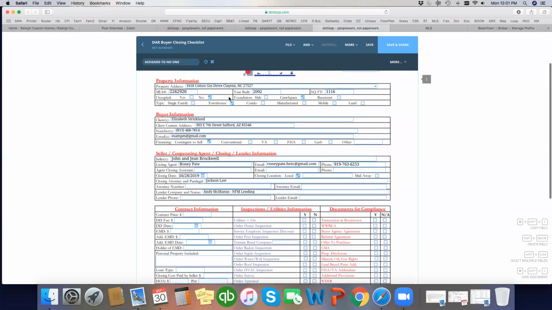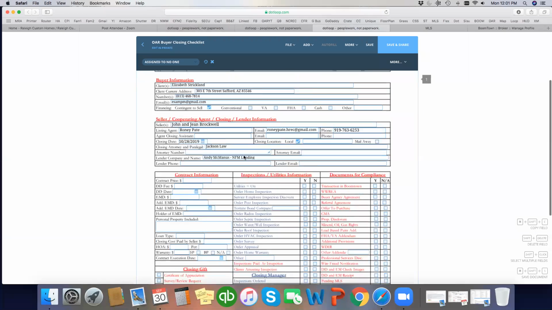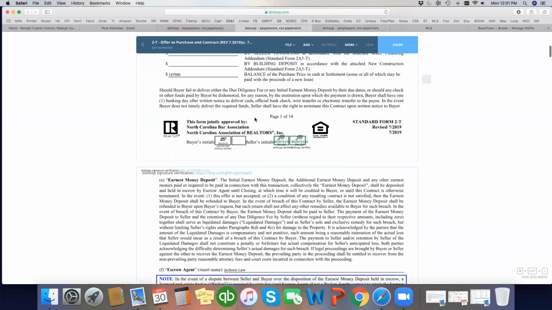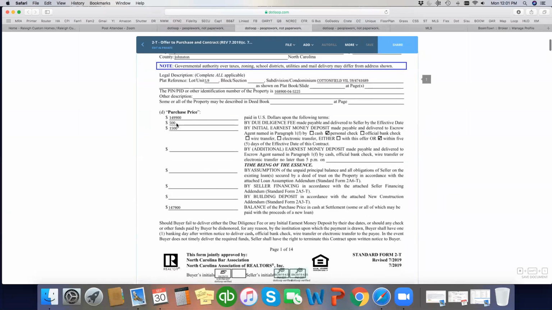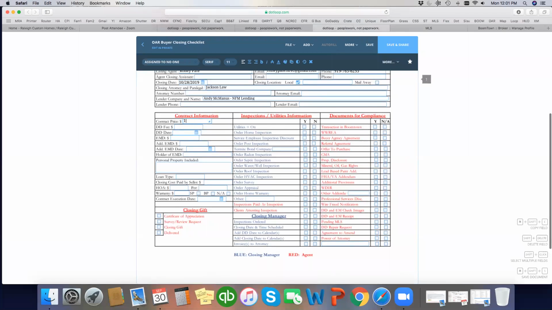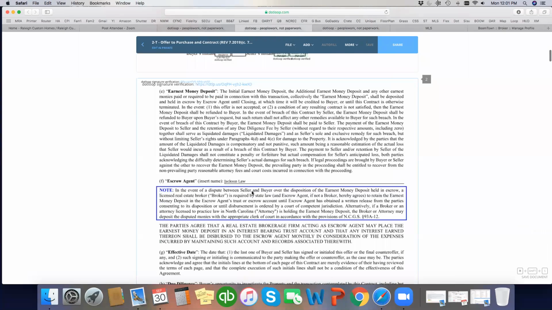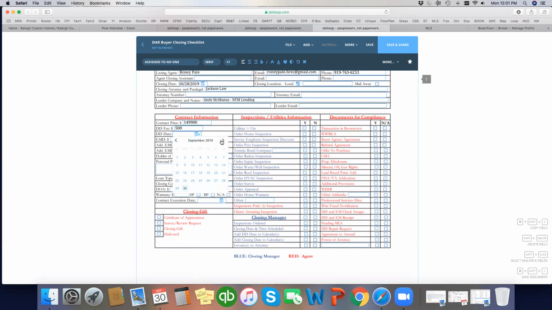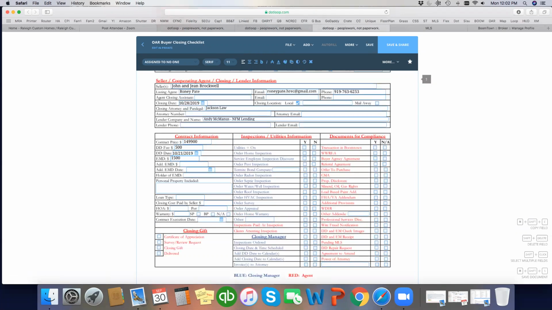So we've got our top two areas filled out, as well as our agent info, and we're going to move down to the actual contract information. So come back to the contract, all the information on the first page. You've got purchase price, due diligence, earnest money. So we're going to go ahead and fill that out. The DD date on the second page of the contract, 10/21. Earnest money amount, which was $1,500. There's no additional earnest money, so we're going to put no.